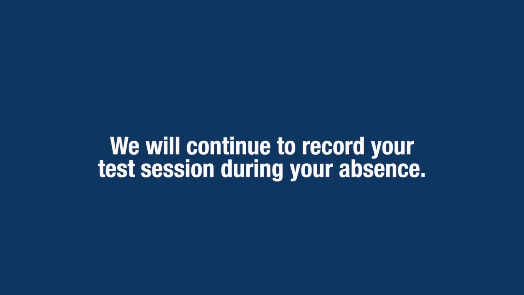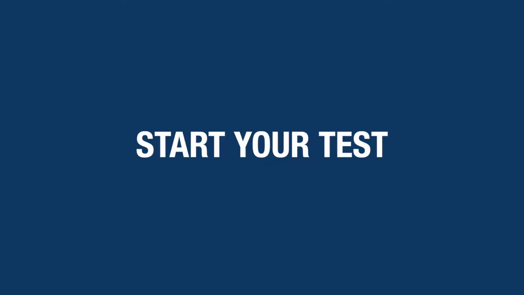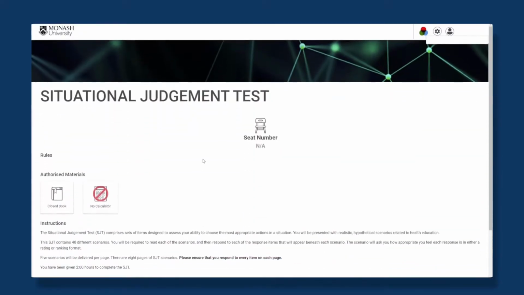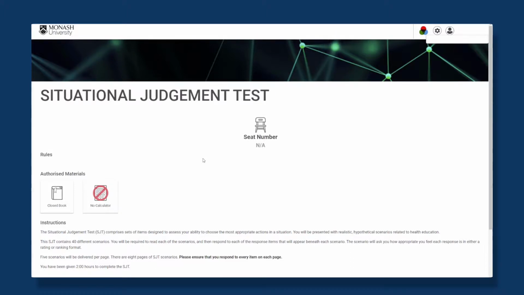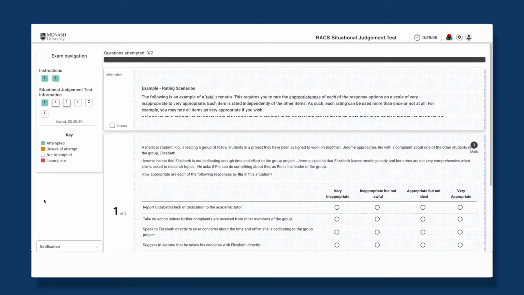You must remain in sight of your webcam at all times during your test session. You're not allowed to leave the room during your test unless there's an emergency. If you do leave for any other reason, this will be treated as a breach of the test rules. Please note, we'll continue to record your test session during your absence. Here's the chat function if you need to contact your supervisor, if, for example, you're unable to see them. Now you're ready to start your test. Navigate back to the e-Assessment platform tab and click on the Start Exam button to commence your test. There's no reading time, so you can start answering at any time.